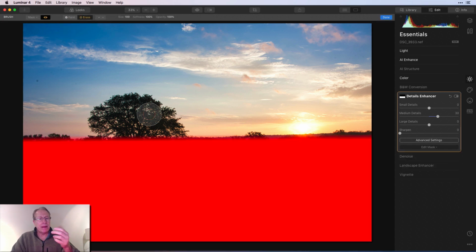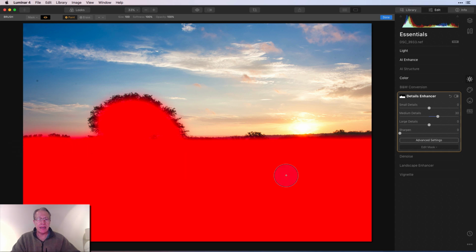But here's the thing, maybe I want a little bit of detail in that tree too. So even though you used a gradient mask, you can then go click brush mask, and I can just go paint some of this in. So maybe I want a little bit there, maybe a tiny bit like that, maybe a tiny bit like that. And the truth is, those areas are small and kind of distant, especially the stuff on the tree line there.